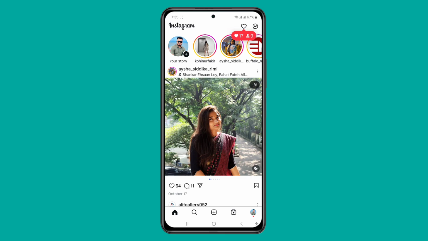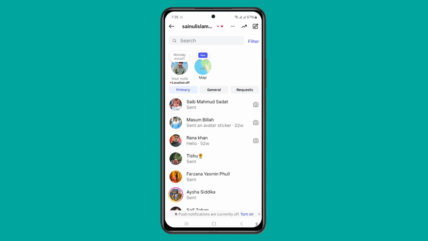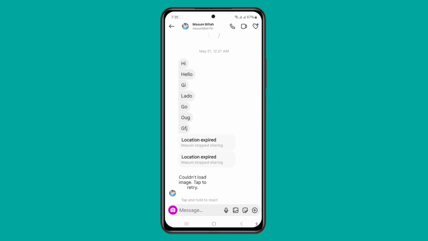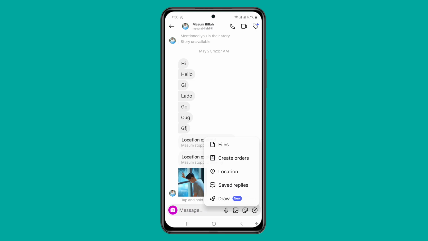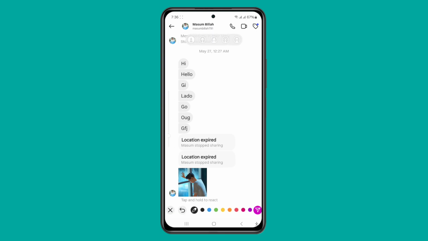Click on the message option. Now click on any conversation. Now click on the plus icon and see the new draw option. Click here, and under the color option here, now you can draw here.